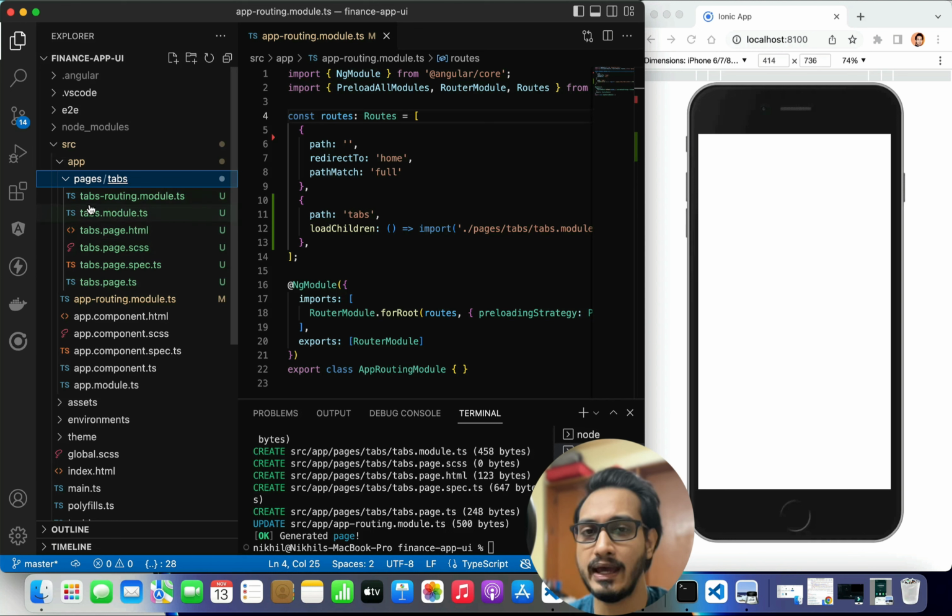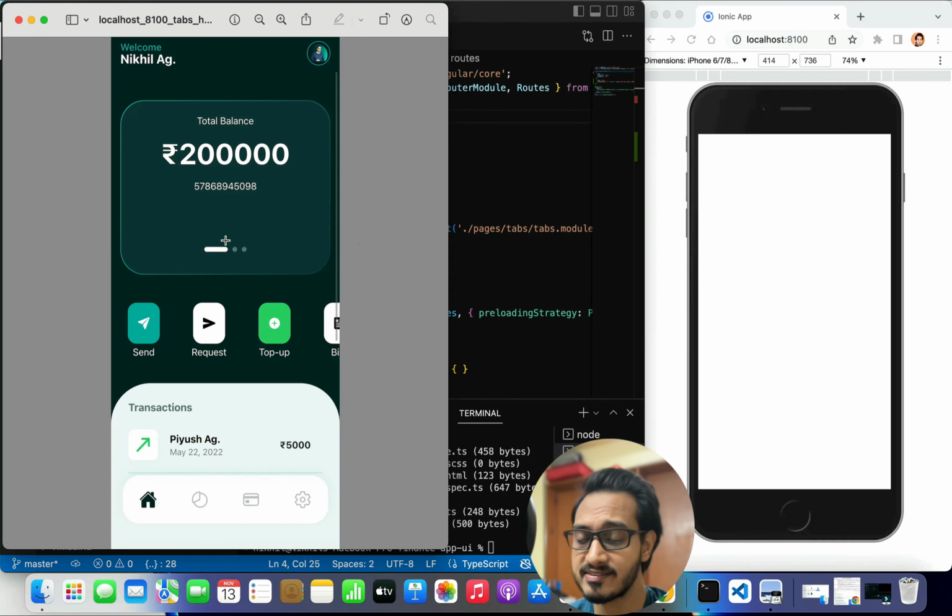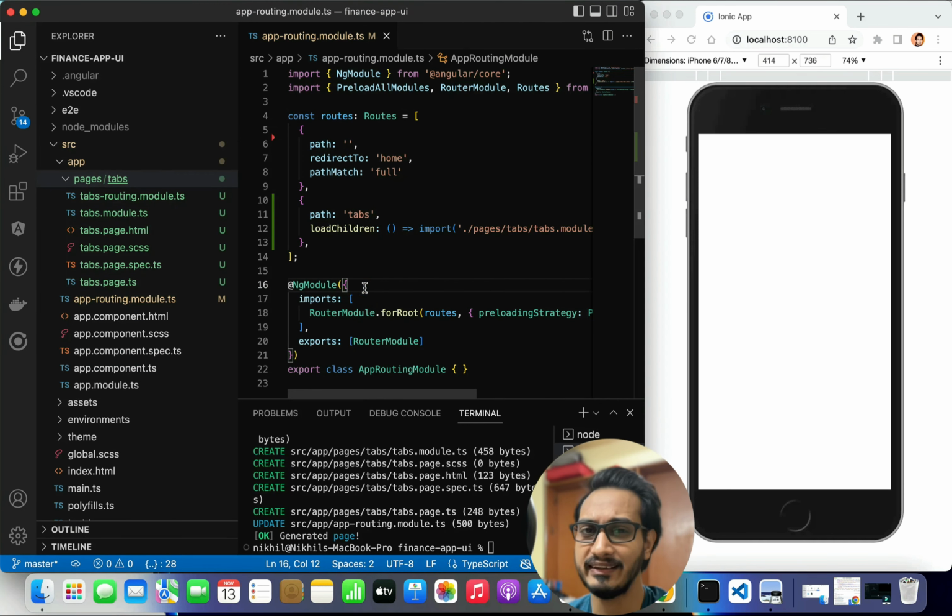Now within the tabs, I want some other pages too, because in this design, this will be for the tabs, and the other parts are the home page, the settings page, the transaction page, and one more. We are going to create those too along with it. But at first, let's design it.